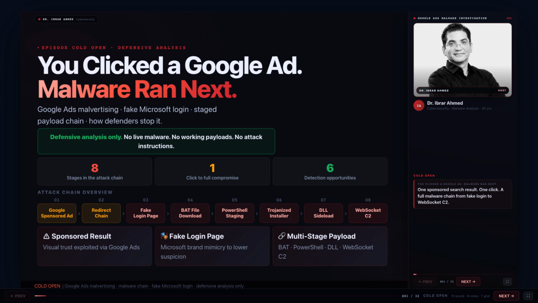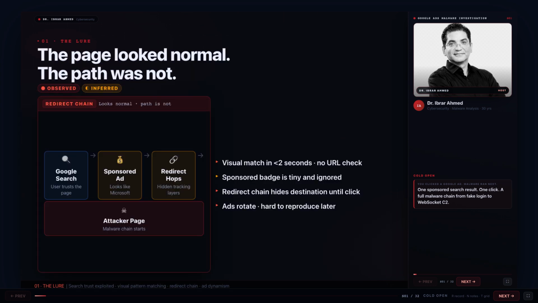Let's begin. Here's the thing about search trust. When we look at a Google results page, we make a judgment in under 2 seconds. The icon looks right, the URL preview looks right, the title matches what we typed, and we click. That visual shortcut is the entire attack surface. Sponsored results sit above organic results. They mimic legitimate design, and they rotate, often for only hours. By the time a researcher tries to reproduce the ad, it may already be gone.